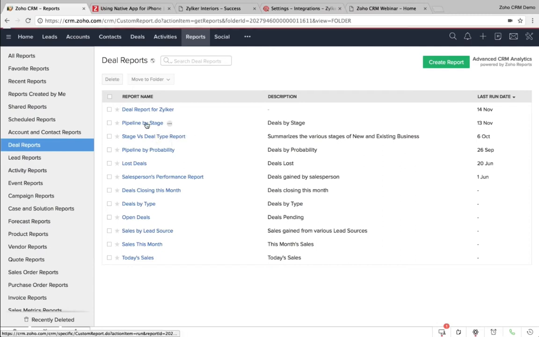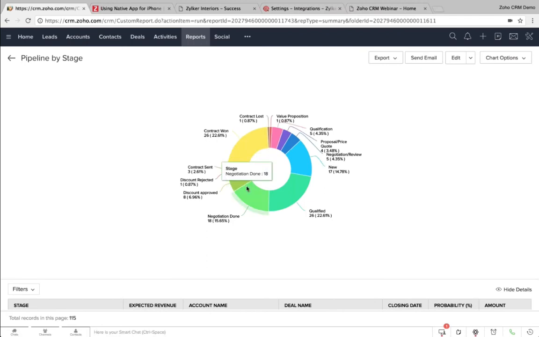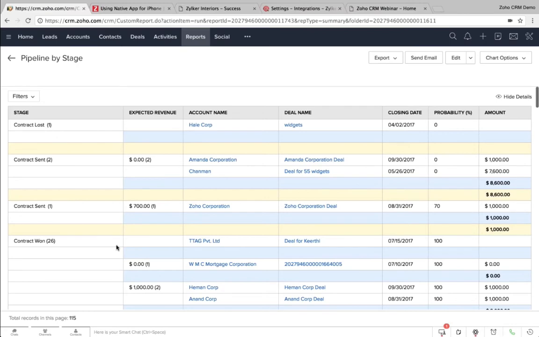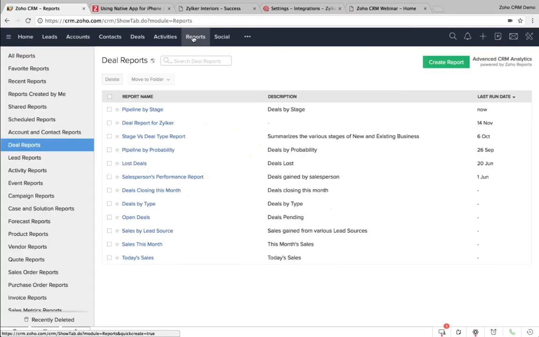When I click on a specific report, you would see the status here. This is the sectoral representation, followed by the report information. If I want to export this report, I can click on export, and export to Excel, CSV, or a PDF. If I want to edit this report, I can click on edit. Or apart from this, if I want to create my own custom reports, I can click on create report and create it.